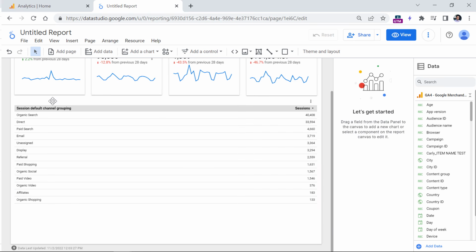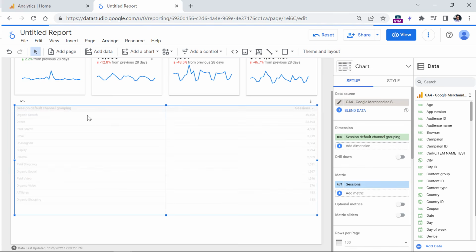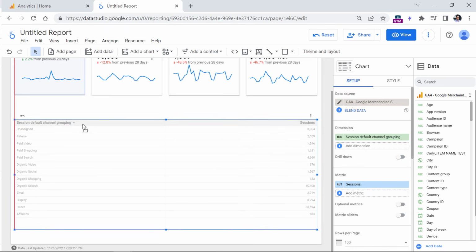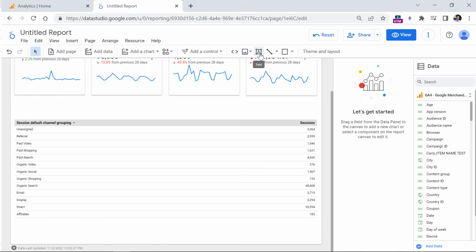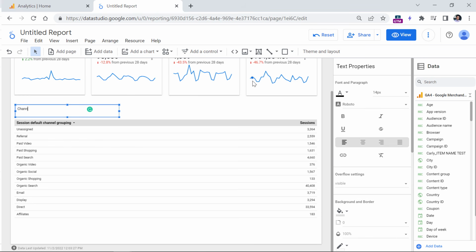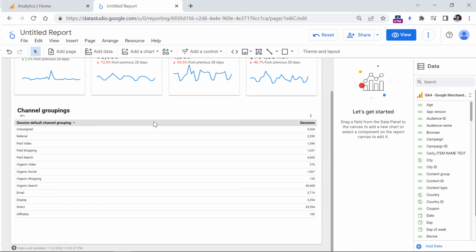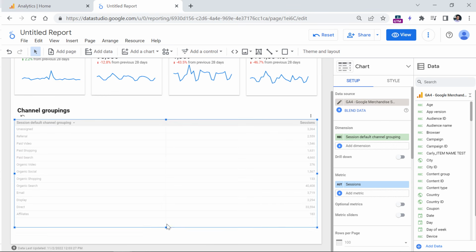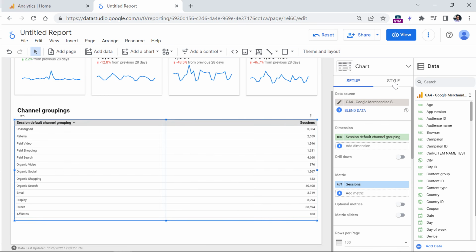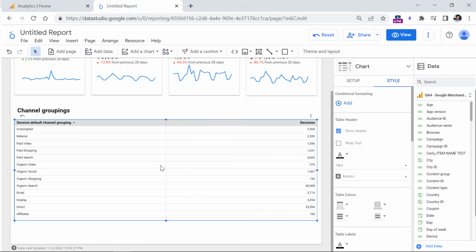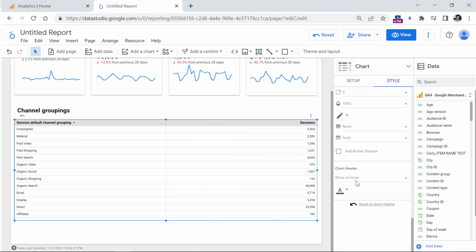Then I can also add some heading, which would make things a bit more visible. So I will move this a bit down and then I will insert text. So I can click here like that. And then we can enter channel groupings. I can highlight it, then make it bold by clicking here. I can also increase the font size to maybe 20. And I can also add some shadow to this particular table. So I can go to style while having selected this table and then click on add border shadow like that.